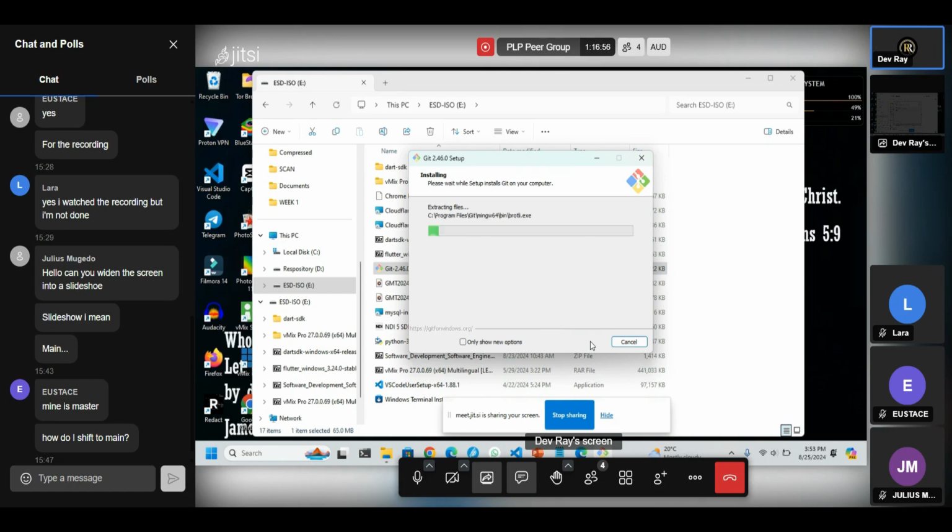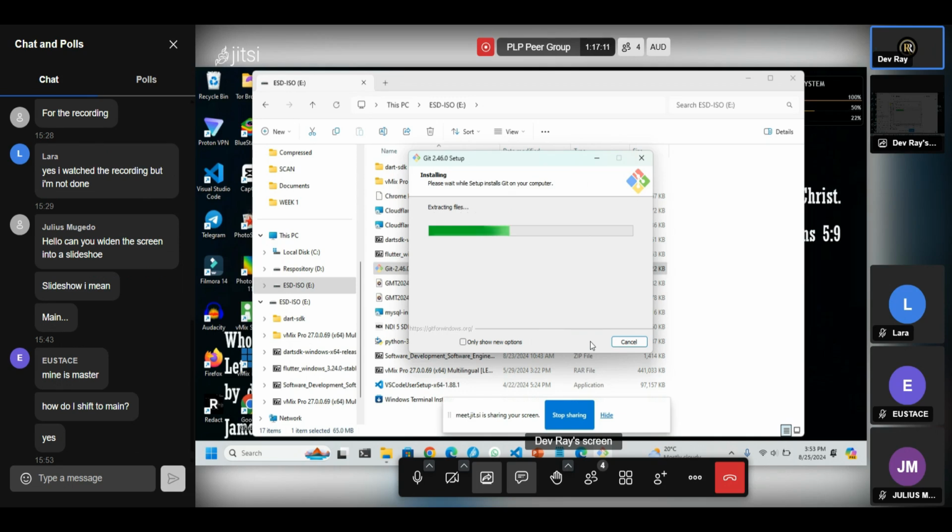Eustace, have you followed through? Are you able to see what changes you can do to help you shift from master to main permanently? So this will really help you in the future. You won't be having conflicts at times unnecessarily. You'll just be able to push your files to your repository with the command git push, as simple as that.